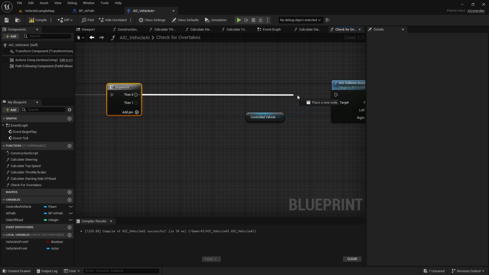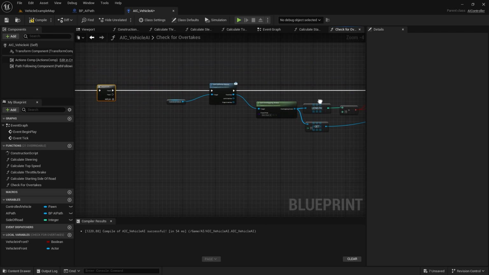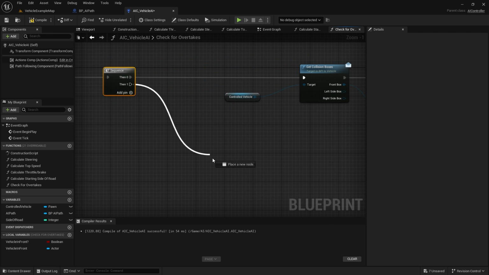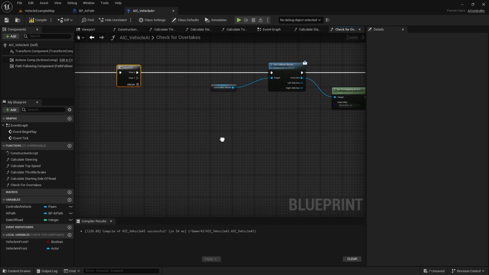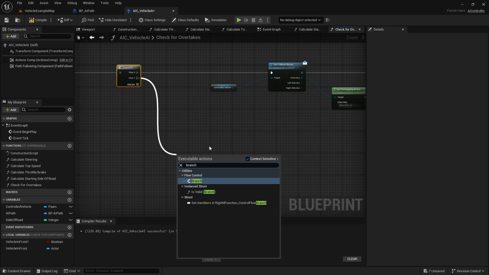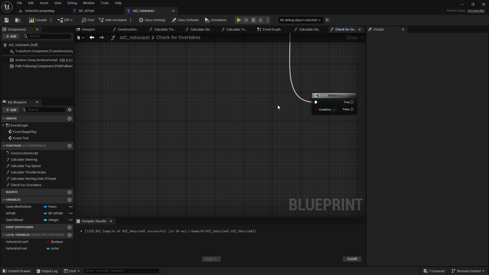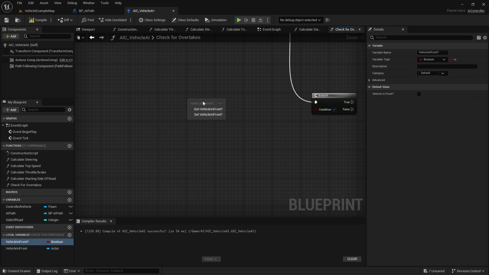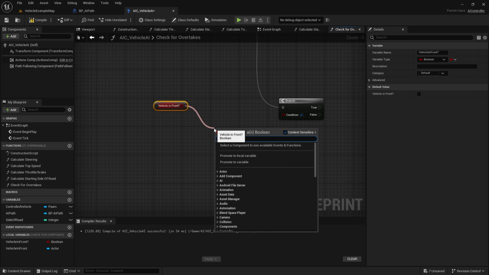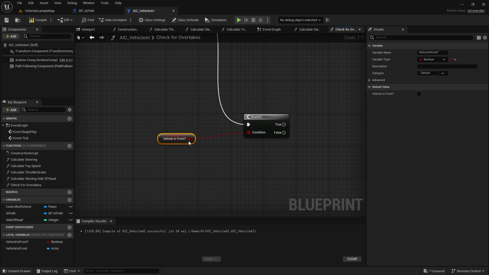And the first thing in the sequence is we check if we have a vehicle in front. Then we'll go to see if we have a vehicle at the side. But before that, let's drag off this then one. We do a branch node. And then we're going to check first. Let's go get our vehicle in front variable, get that, drag off of that. And we just want to see if this is true. So if vehicle is in front, so we'll just drag that in.